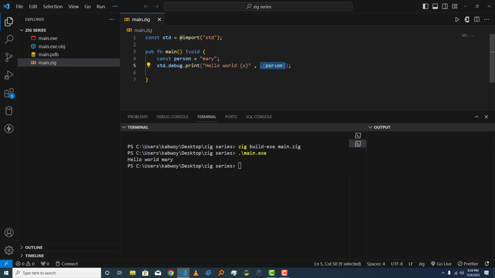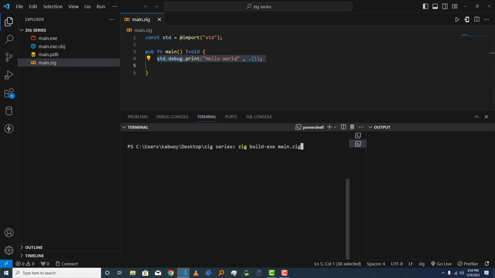But if you don't have anything over here, you can just delete this one, and let us delete this variable because you aren't using it, and just leave it like this. So it's just that simple. Just build your program again and run it. So main.exe and press enter, and it will print hello world.